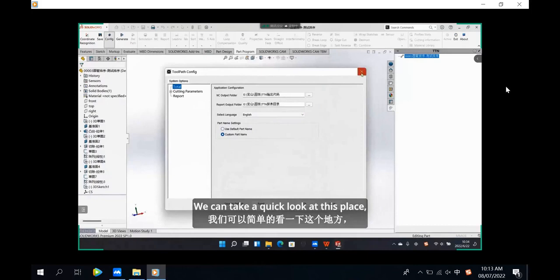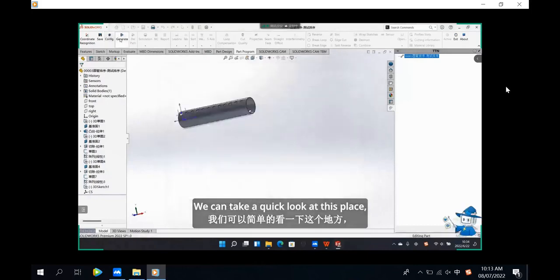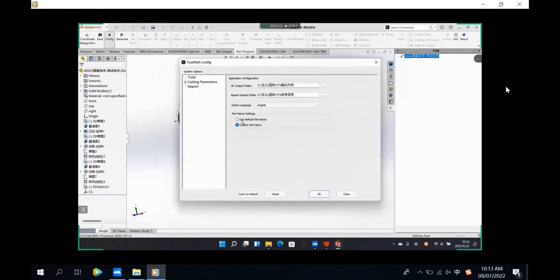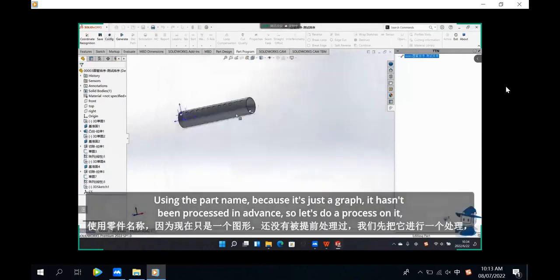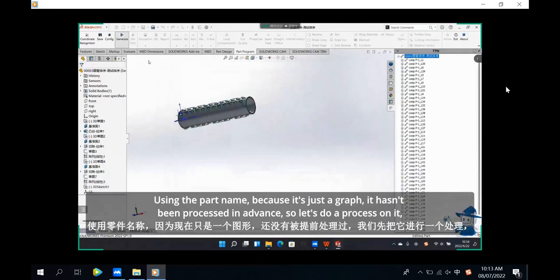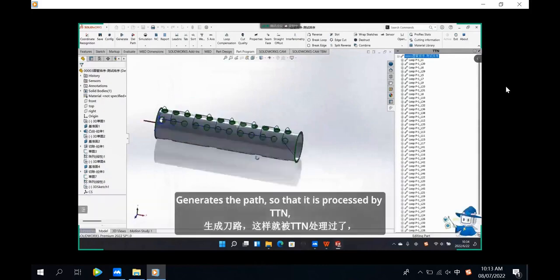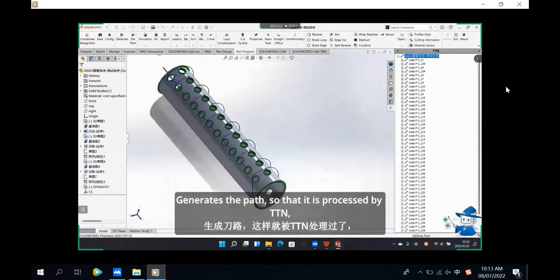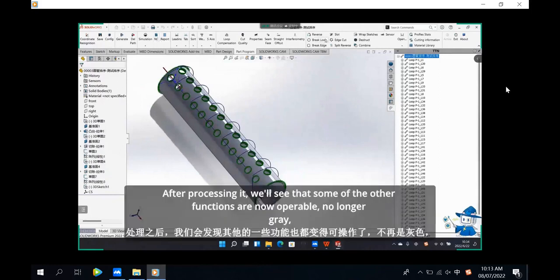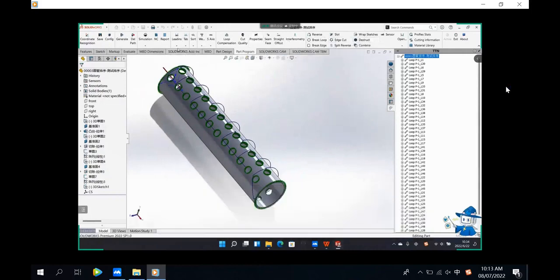We can take a quick look at this place. Using the part name, because it's just a graph, it hasn't been processed in advance. So let's do a process on it. Generate the path, so it is processed by TTN. After processing it, we will see some of the other functions are now operable, no longer gray.